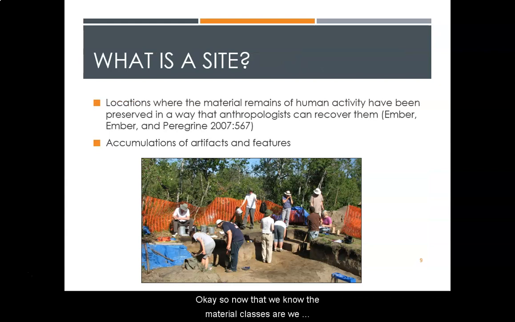Okay, so now that we know what the material classes are, we have to start to think about, well, where do we find them? And locations where material culture has been preserved, we refer to as sites. I like this definition from Ember and Peregrine because they take it one step beyond just simply locations where material remains have been preserved, but where we can use them to interpret human activity, and the preservation has occurred in such a way that anthropologists and archaeologists can recover them, right? So not all sites are created equally, and we'll talk about site formation processes. But more broadly speaking, sites really just are accumulations of artifacts and features.